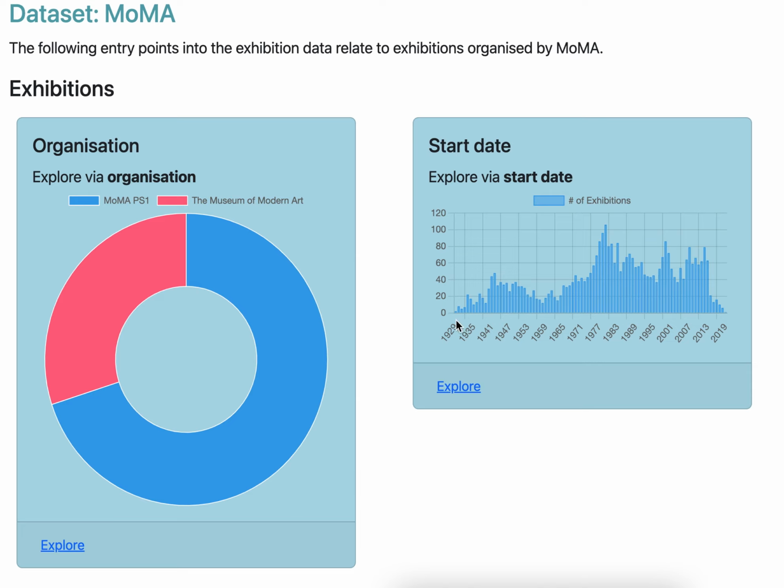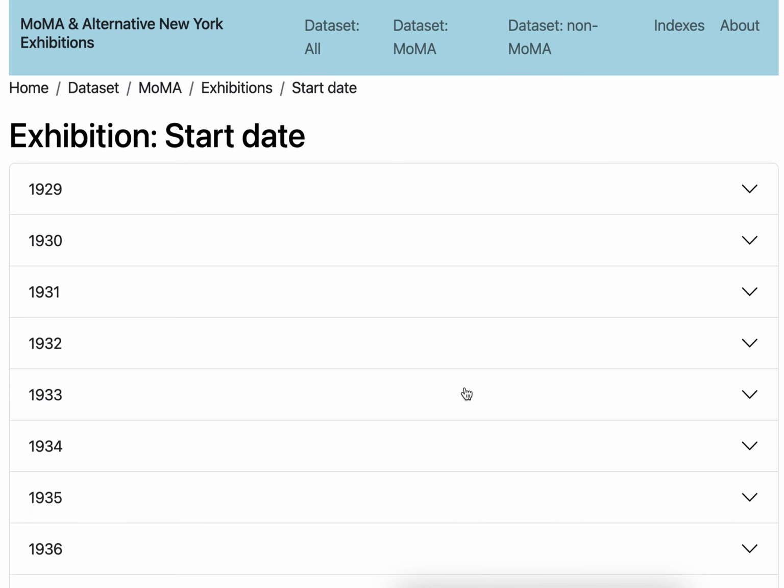You can see the distribution of the start dates. The earliest exhibition start date is 1929, the most recent is 2019, and the year with the most number of exhibitions is 1979. If we click on the Explore link, we shall go through to that page.